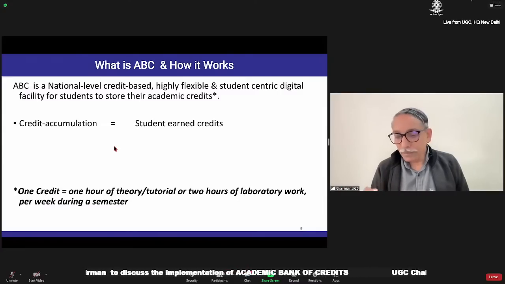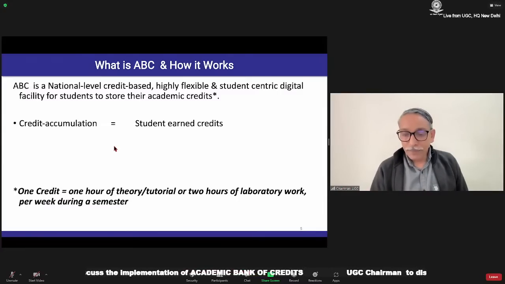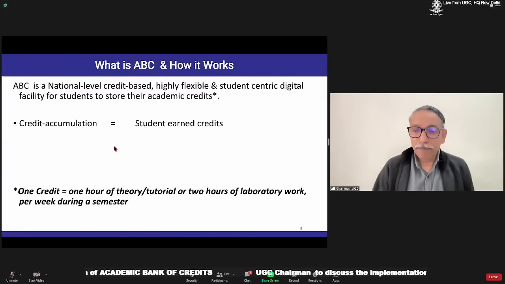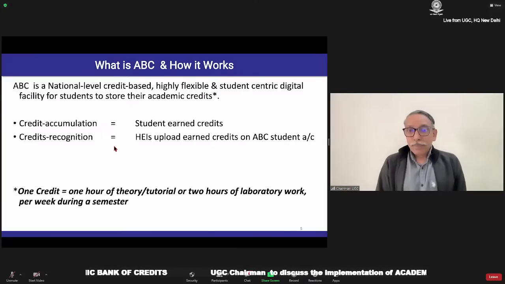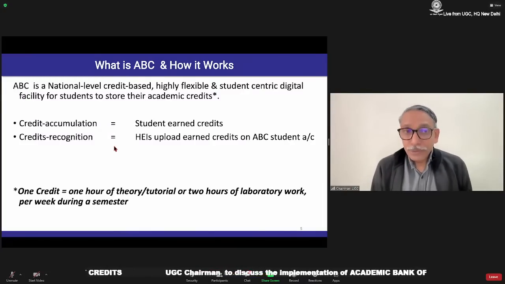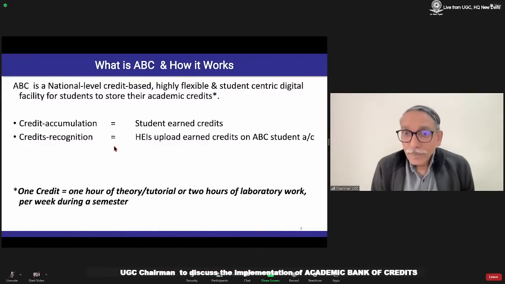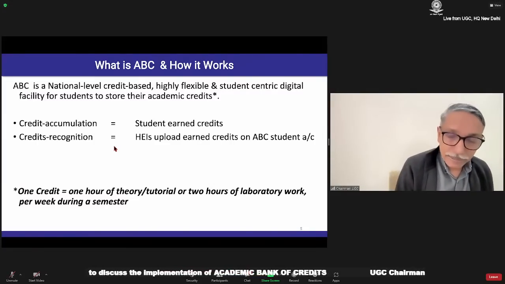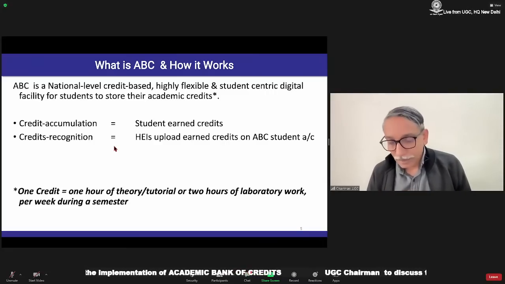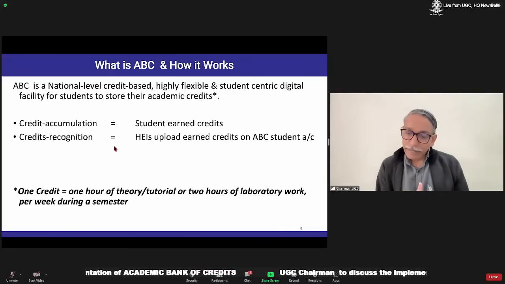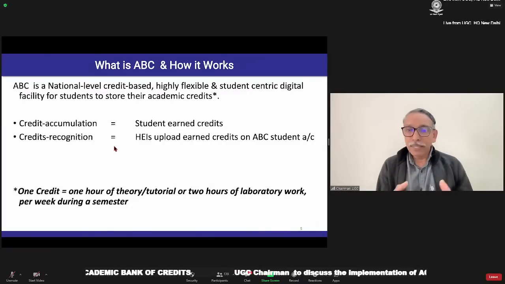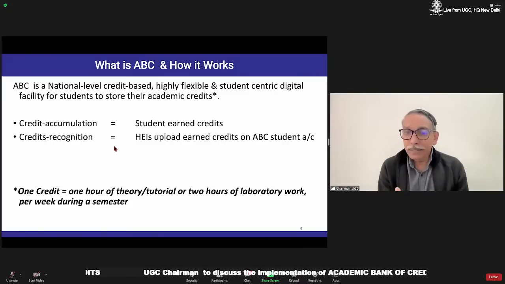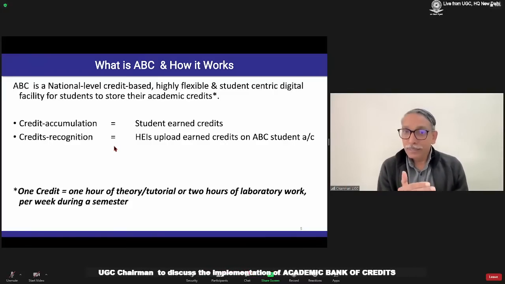And as the students move to the second semester, again, their earned credits can be stored on the ABC. So now the credits that are stored in the ABC, the HEIs can upload the credits earned by the students on the ABC platform, so that at the end of the semester, the students can look at the entire credits that are earned by the student in that institution each semester.